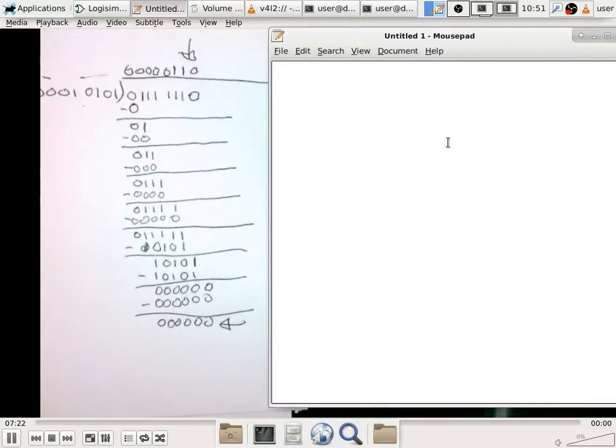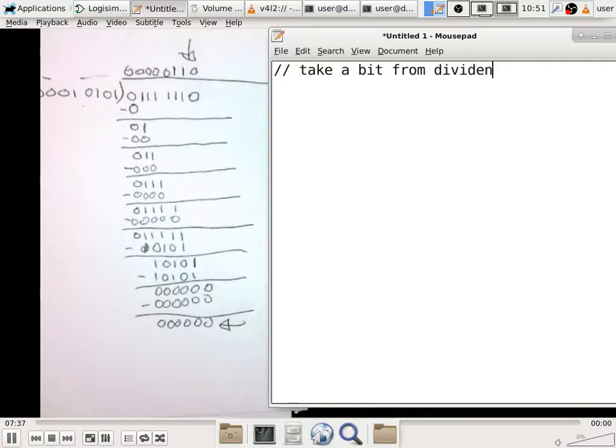All right. So what we want to do is to pick a particular line and say, what are we really doing? So apparently there are two things that we are doing. One thing that we are doing is we are taking a bit from the dividend.